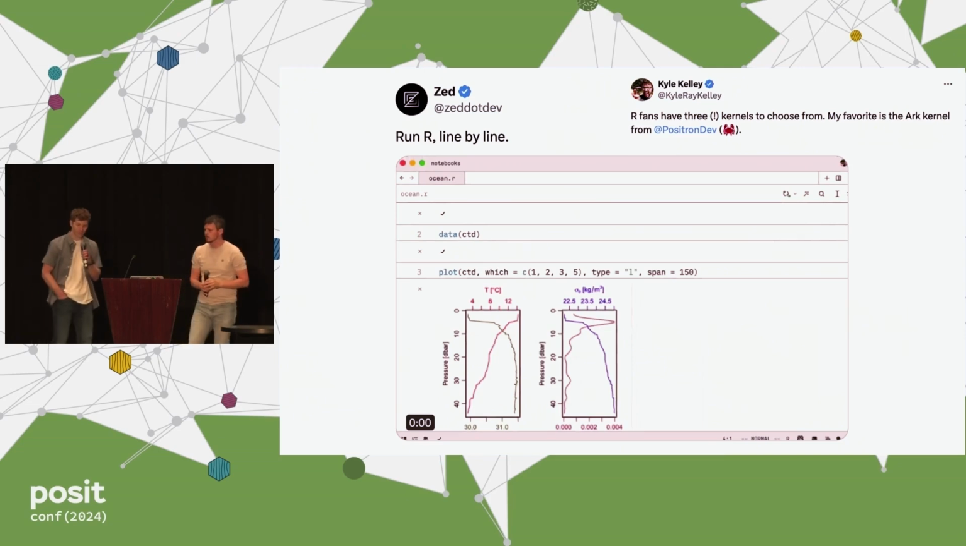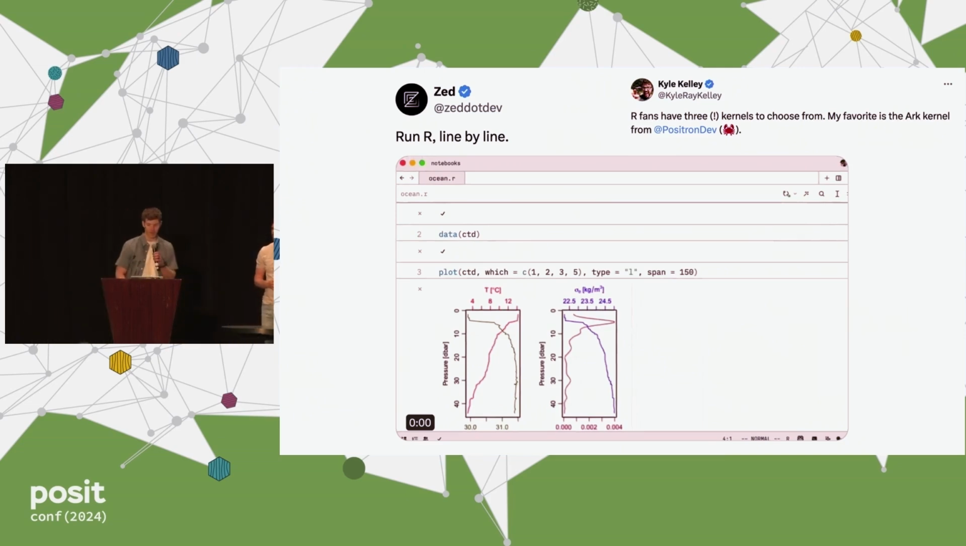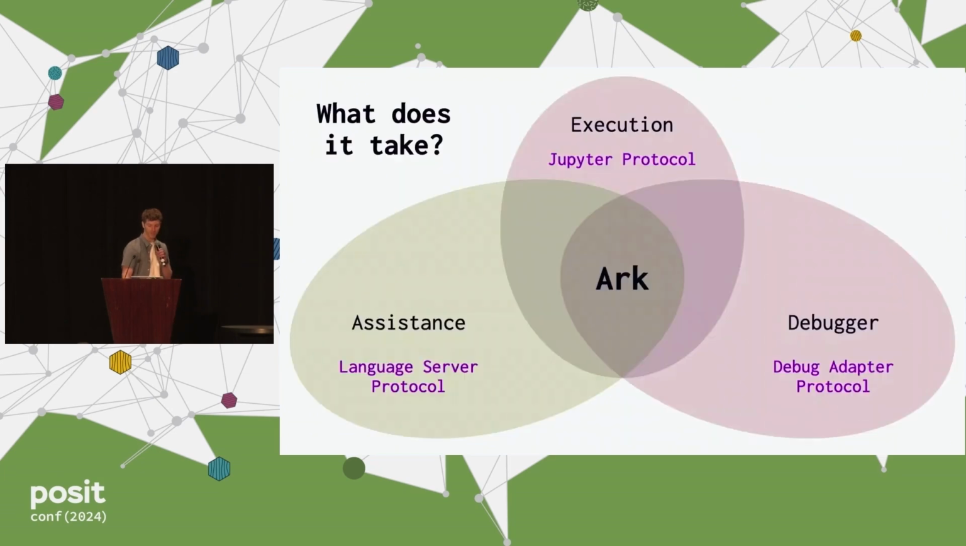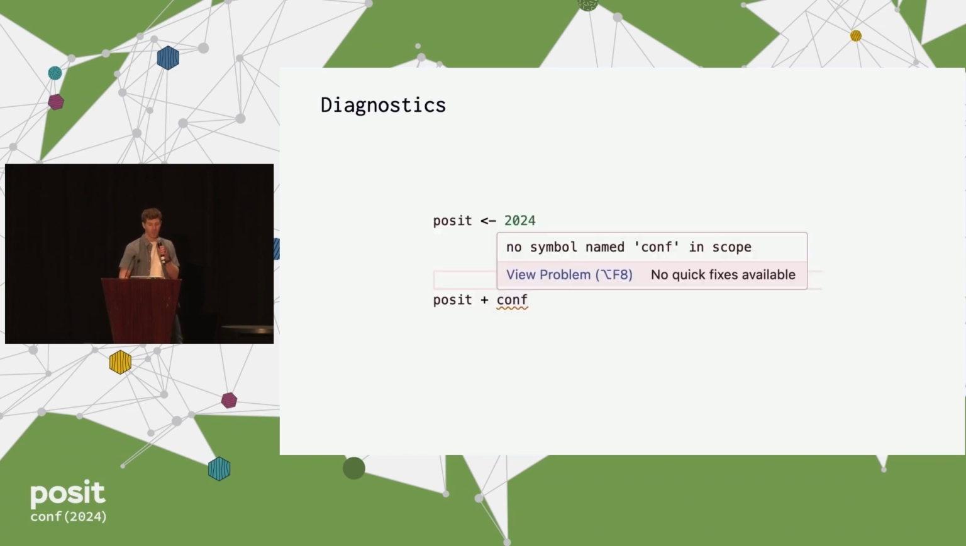While code execution is certainly a very important part of this, it's not all of the pieces of the puzzle. We also think that it's really important to have fantastic code assistance inside of Positron. Now, code assistance just means anything that makes it easier for you to write R code. That could look like diagnostics, where we analyze all of the files in your project and can pop up a little tooltip that says, hey, we think something's wrong here. You might want to take a look.